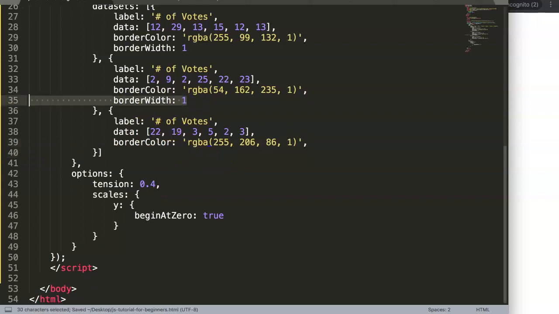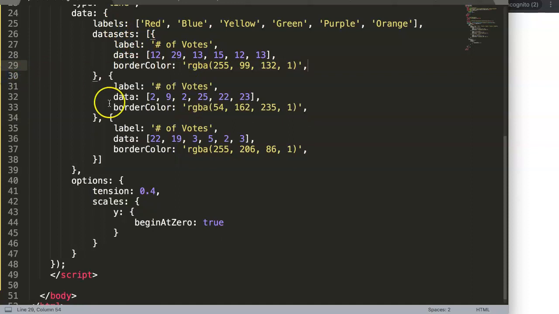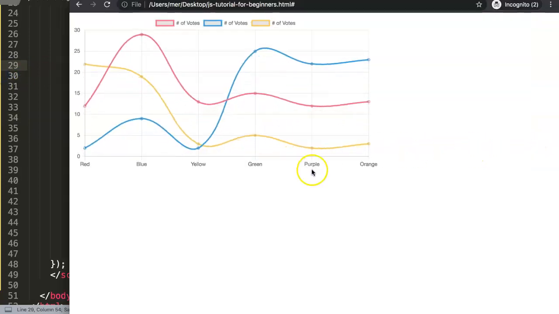The border width here can be all removed. This is redundant because a line chart always has a minimum border width of 1 or line width. So if I refresh here, or basically 3, I guess. So in this case, that's more than enough. This looks far better and more appealing. So I've got this here.